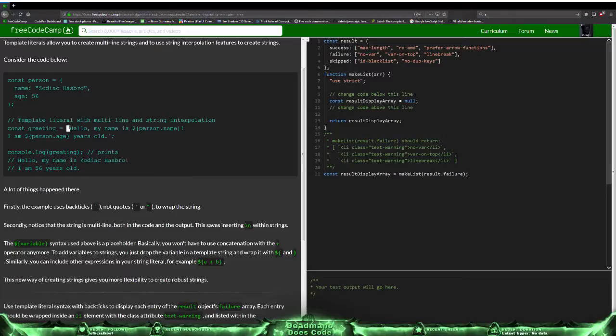Wow. So that's like a new line and treats it like that if you do it like that. Wow. This saves inserting the new line within strings.